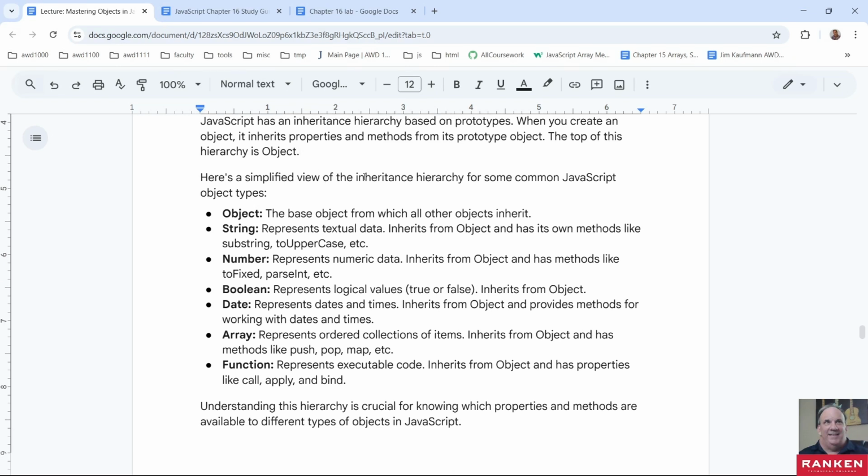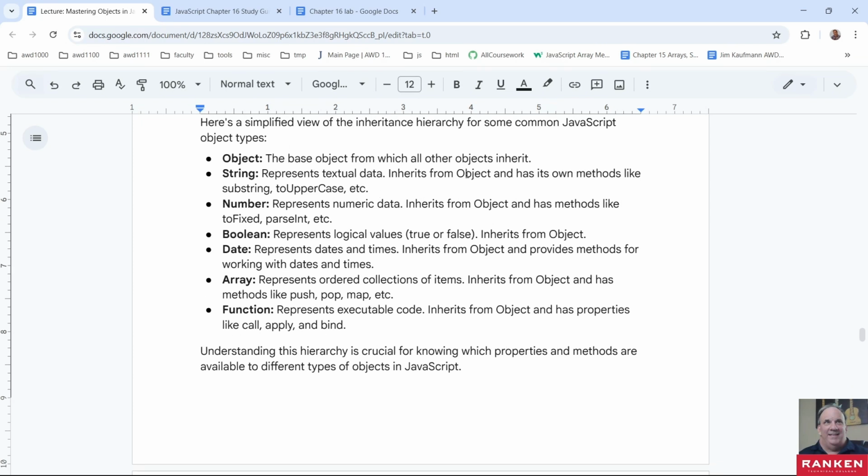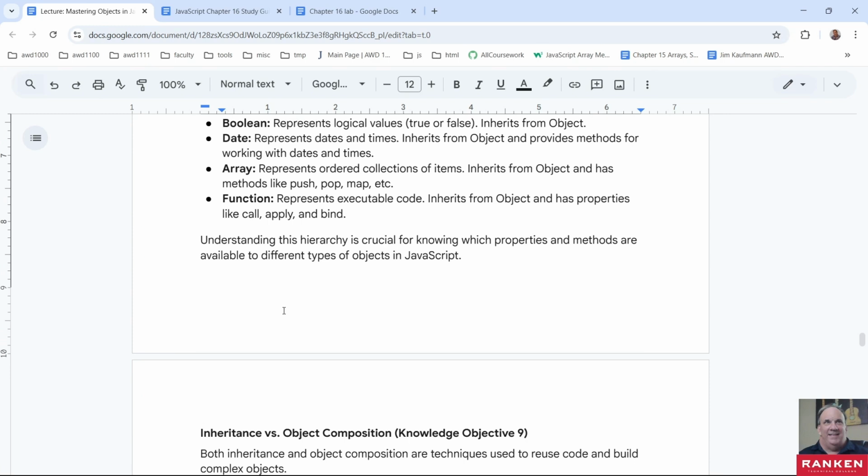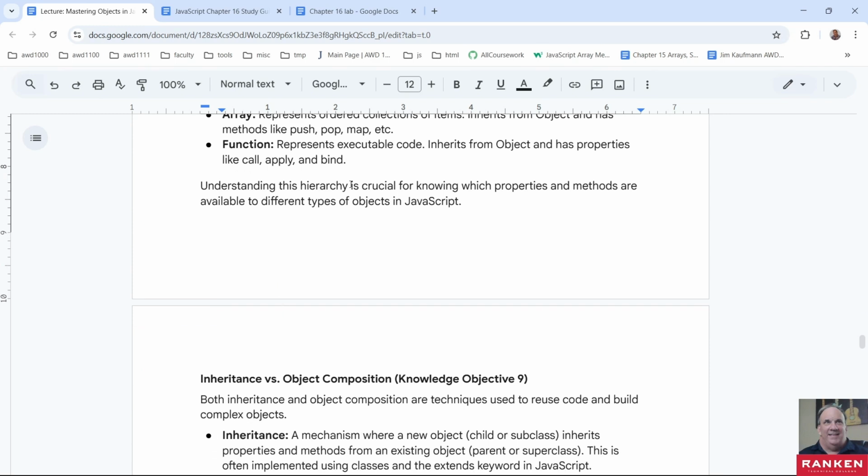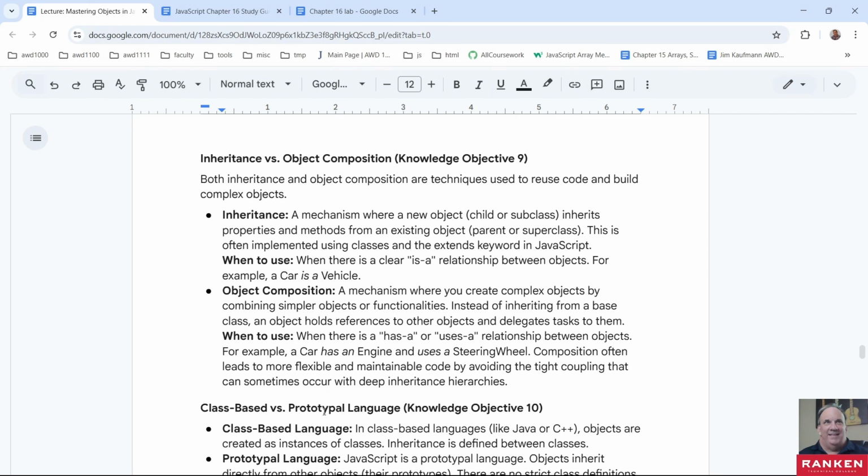Here's a simplified view of the inheritance hierarchy for some common JavaScript objects. We're not going to get into this too much, but there's the base object. An object is the base object from which all other objects inherit. So, understanding this hierarchy is crucial for knowing which properties and methods are available to different types of objects in JavaScript. You'll learn that, like I said, as time goes on.